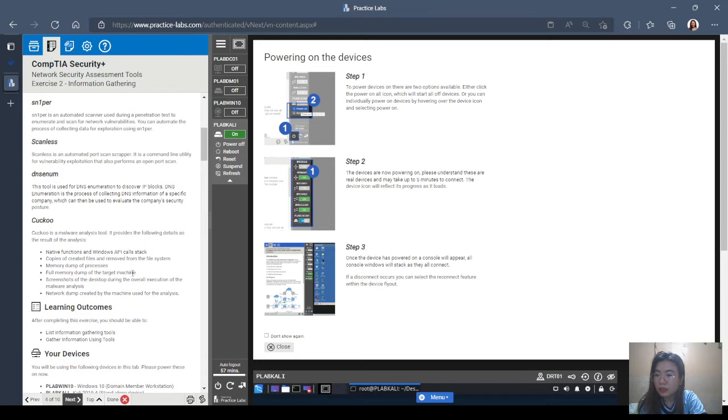Cuckoo is a malware analysis tool. It provides the following details as the result of the analysis. Native functions and Windows API calls, copies of created and deleted files from the file system, memory dump of processes, full memory dump of the target machine, screenshots of the desktop during the overall execution of the malware analysis, and network dump created by the machine used for the analysis.